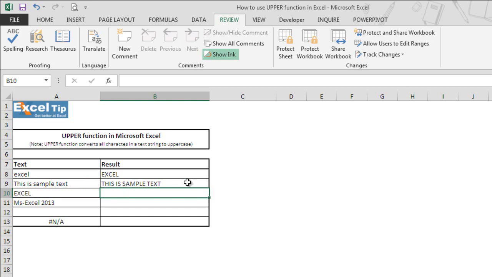You can also type directly into the argument. So we clear the argument and type Microsoft Excel in double quotes. As you can see, M and E are in caps, we hit enter. And it converts all lowercase letters to uppercase and the function returns Microsoft Excel in uppercase.